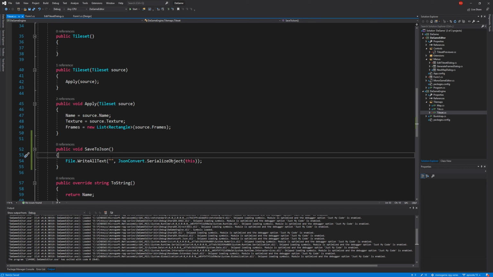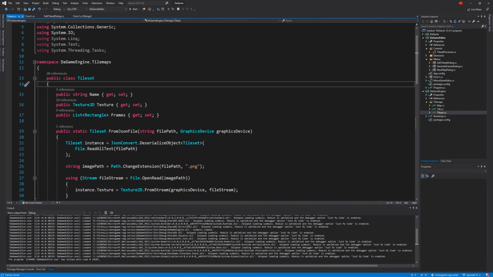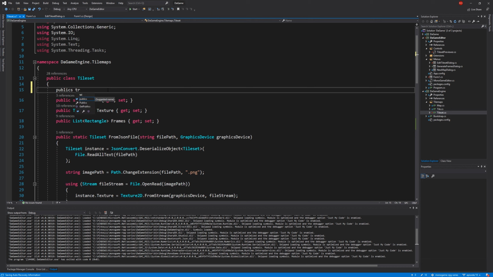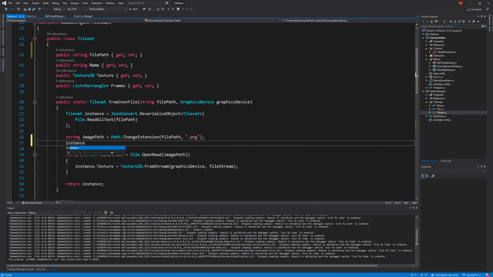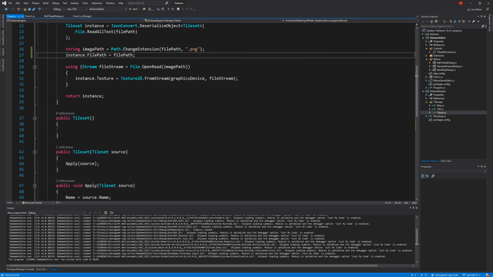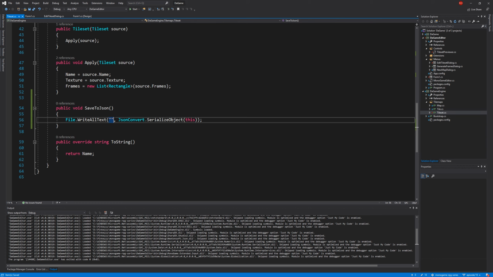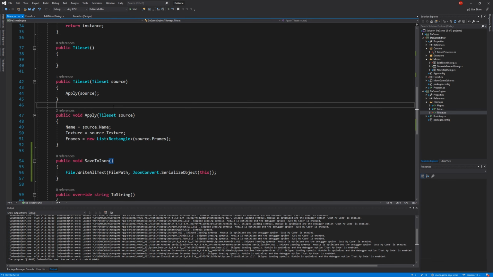So we don't currently have this path, and we need to get the same path that's used when it's loaded in, so we need to store that information as we load the tile set in. So we're going to add one more property at the top here, public string FilePath { get; set; }, and then we're going to store that in the instance as we load it. FilePath. Now we have that piece of information. When we're saving back to JSON, we can just use it. So this can just be FilePath. So that's pretty much our tile set class wrapped up.